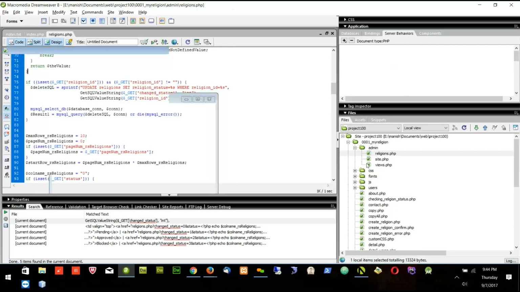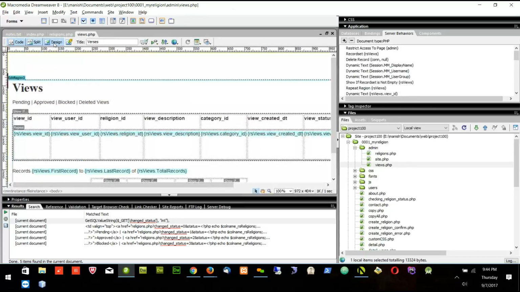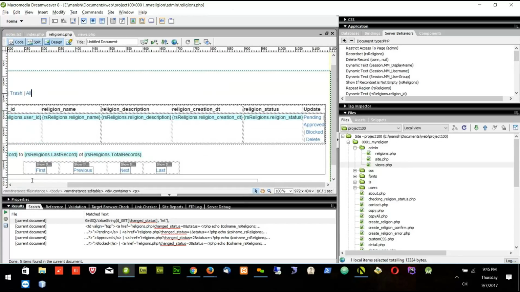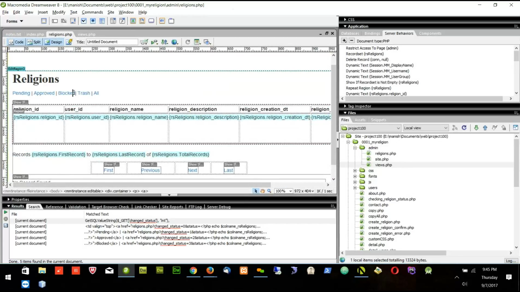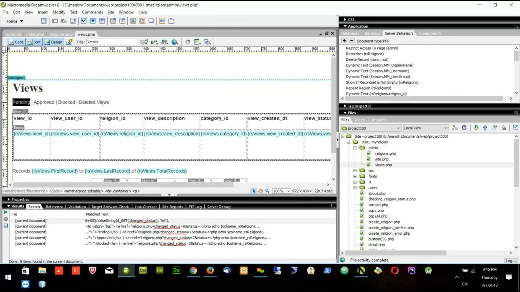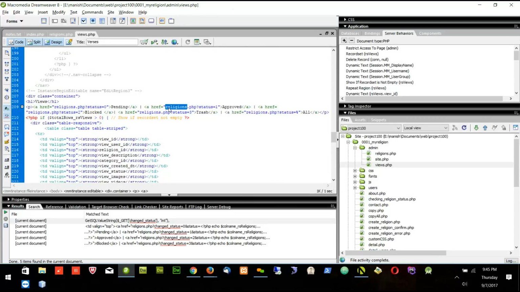And then I'll go to the views. Here I will create a similar thing. I will copy the same thing from here, paste it here, and change religions to views.php. Here I'm passing status 1, so I will be able to see status 1, or status 2, or status 3, or all the statuses.